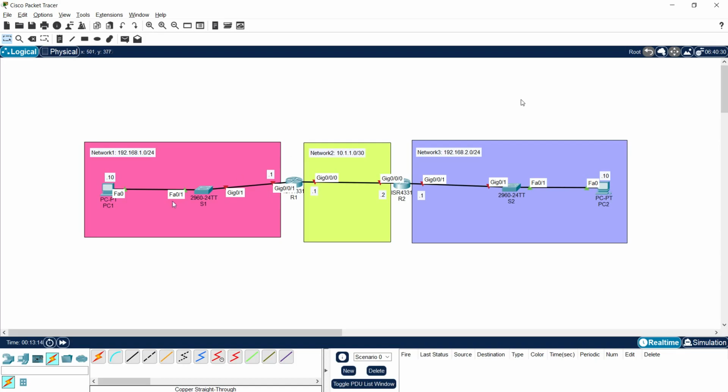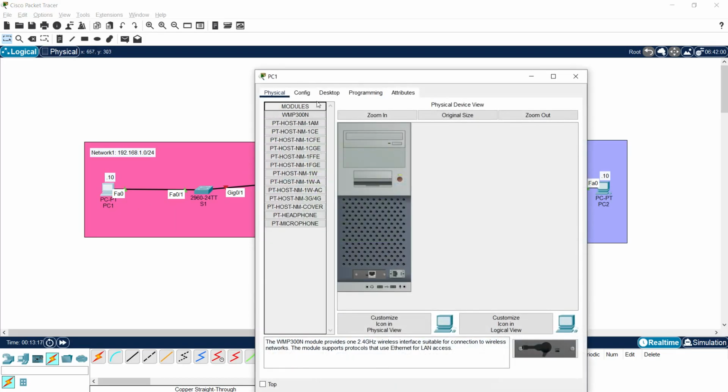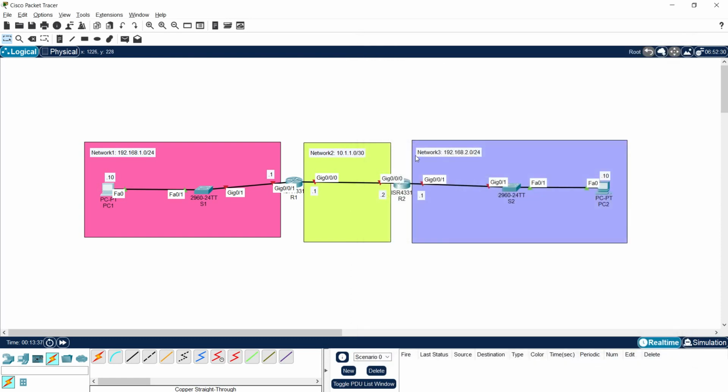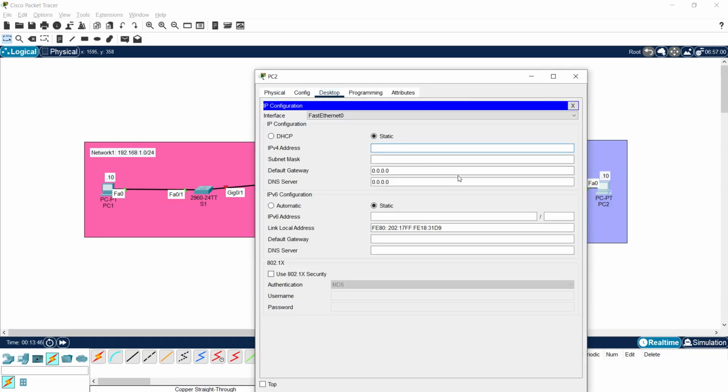Now we will start the configuration. We will start from PC1, desktop, IP configuration, and we will give the IPv4 address 192.168.1.10, and the default gateway will be the IP address of this interface G0/0/1, that is 192.168.1.1. Then we will configure this PC2 also, with 192.168.2.10, and the default gateway is 192.168.2.1.